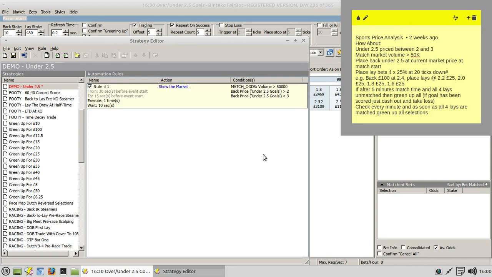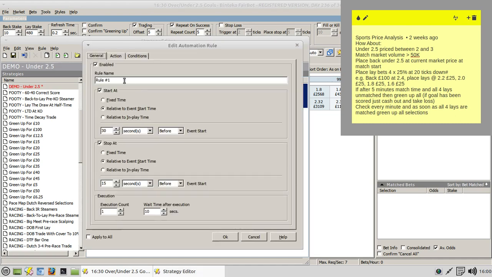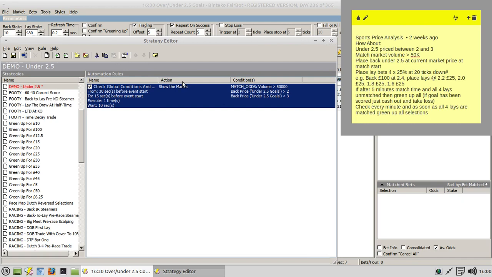Now we need to set up the actual, I should actually give that a name, shouldn't I? Let me just pop in there again and give it a name. Check global conditions and switch to market. We'll just increase that ever so slightly so we can start to see what we've got there.